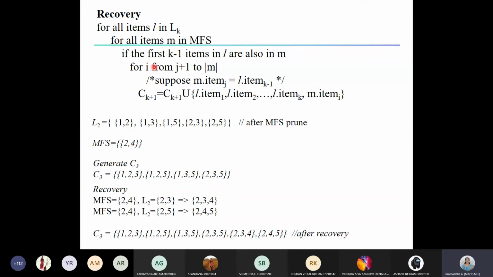That's the reason I told you, when l becomes 1, 2 and m is 2, 4, we are comparing this 1 with 2, right? With the first k minus 1 items in l also in m. So m is 2, 4, l is 1, 2. Because the size is 2, k is 2, we are checking the first item. So this is 1, this is not equal. 1 is not equal to 2. Hence, we cannot generate 1, 2, 4. That's the beauty of the Apriori self join. We are trying to avoid generating all possible candidate sets which are not at all required.